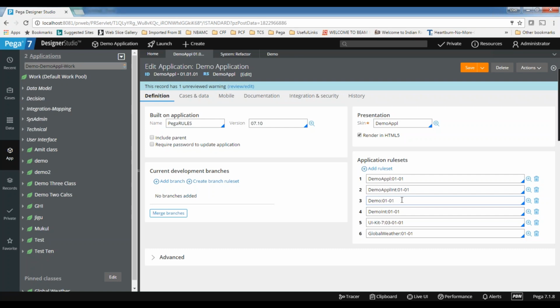What about the layers, like division and unit? When will they come into the picture? We will discuss that in the classes topic, the enterprise class structure, in the next session.